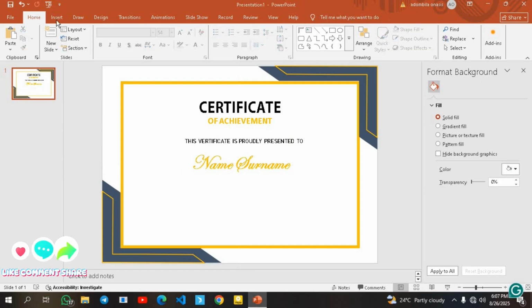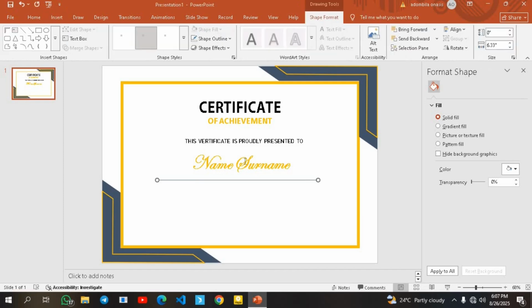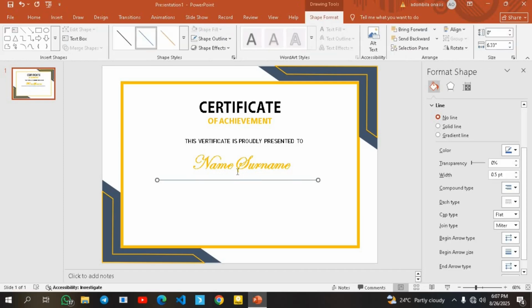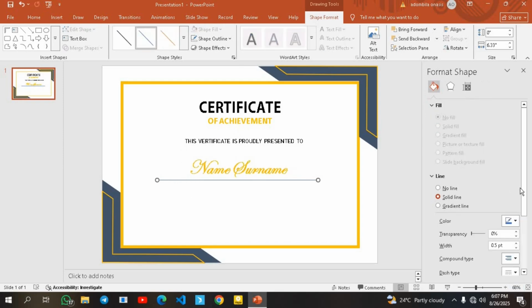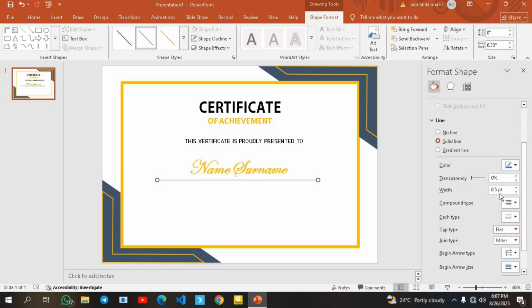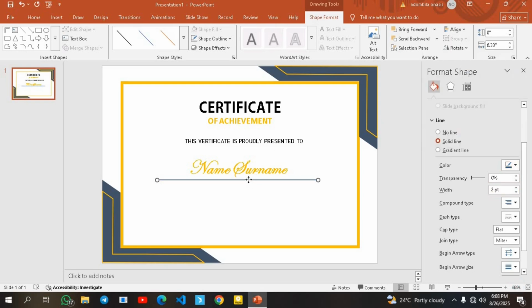Alright, so let's go back to the insert tab. So from there we are going to insert a line. So let's just click on this one to draw a straight line. Alright, so we can make it this way. So the straight line, let's go to the properties of it here. So we can change the width of it to 2. And the color of it, we'll make it this color. Alright, so it's in the middle.